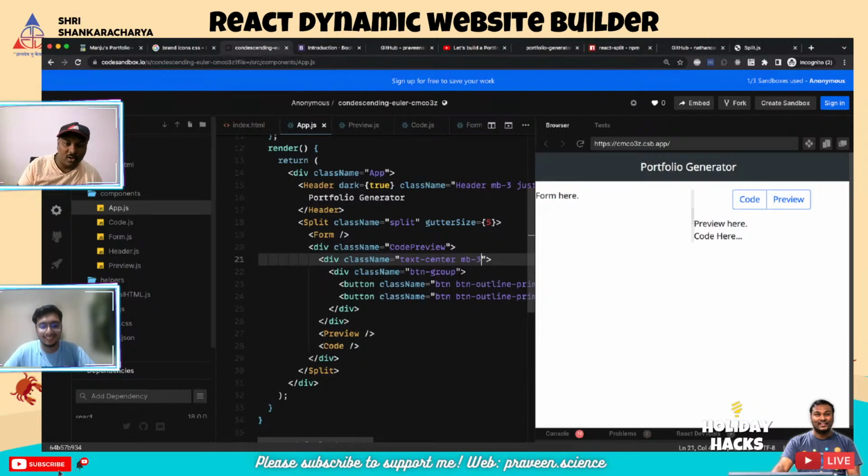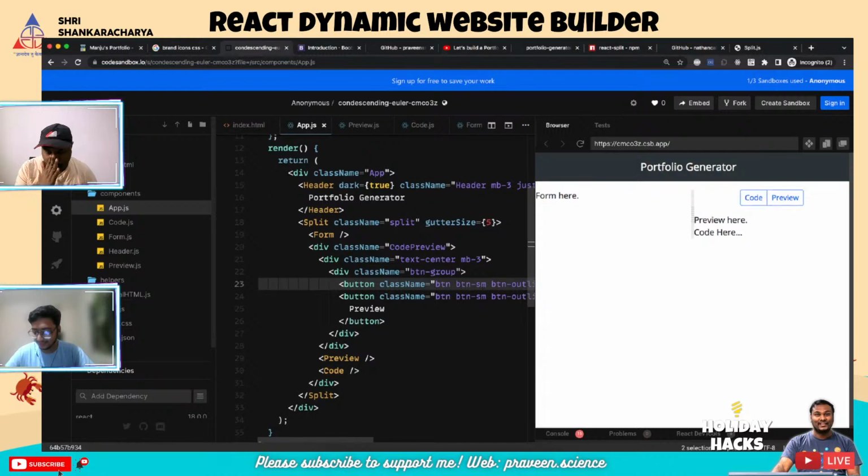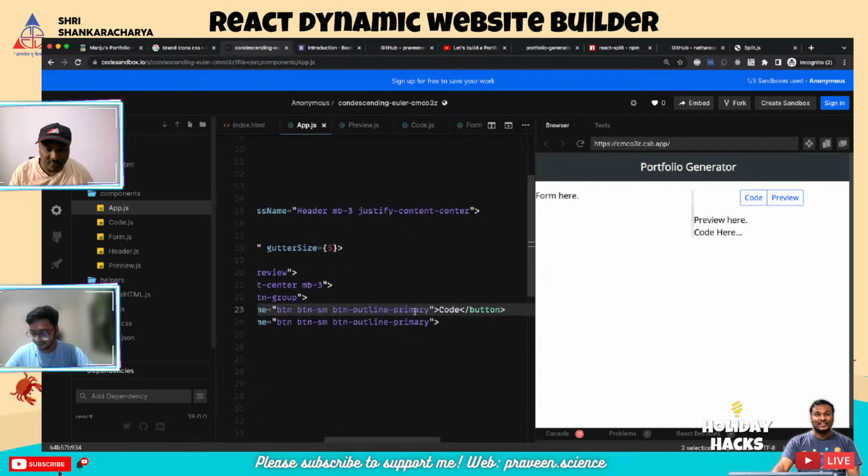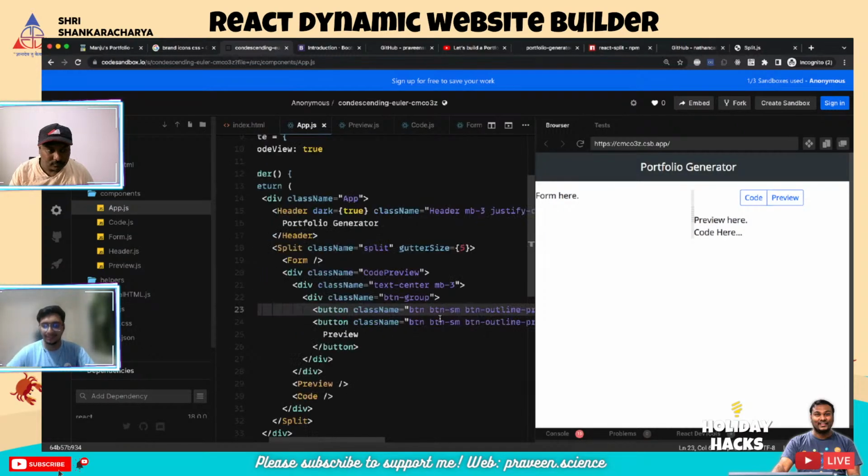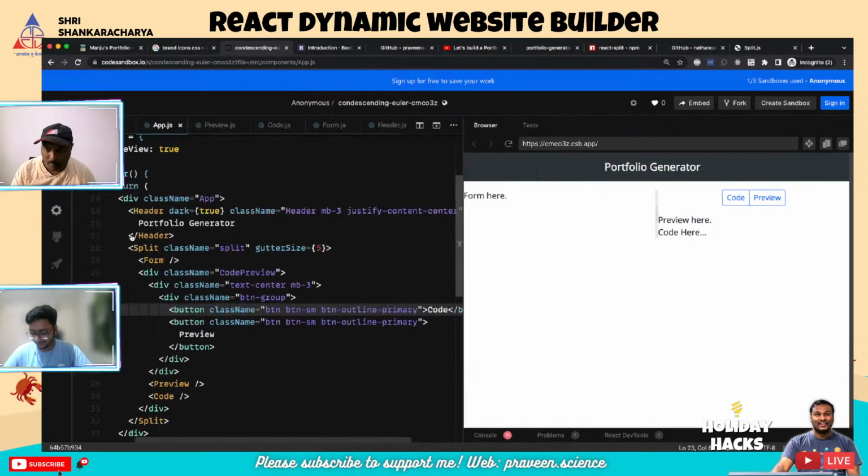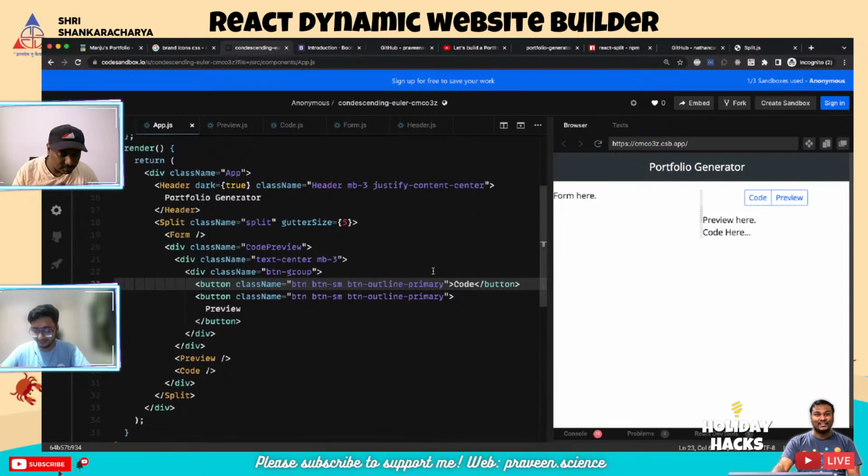Okay, so we have got the code and preview. One more thing I wanted to do is make these two buttons smaller, so BTN SM we will put so that it is small. We need to know which one is which. So in case I close this one, I put this here, so the whole code is visible.